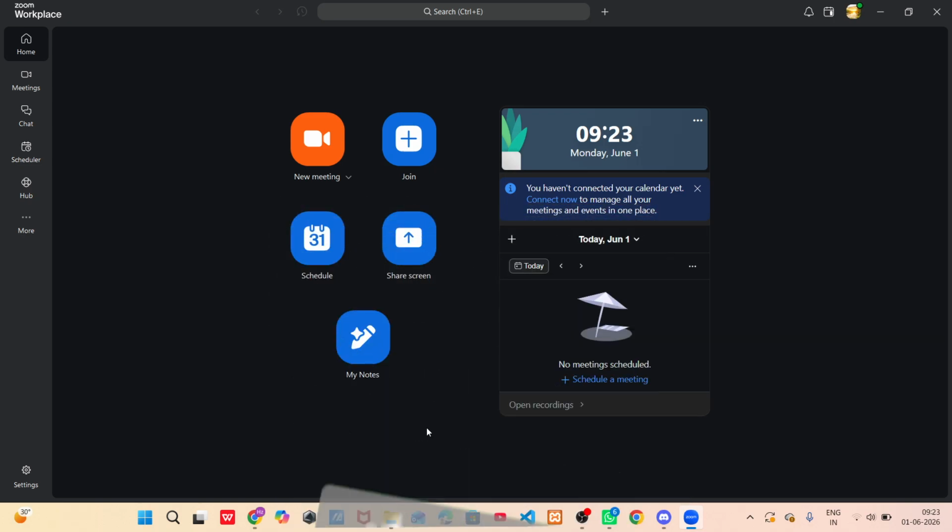Let's get started. The first step in this process is to open the Zoom application on your device. If you're already familiar with Zoom, you know that it can be a bit overwhelming at times, but don't worry, I'm here to guide you through it.